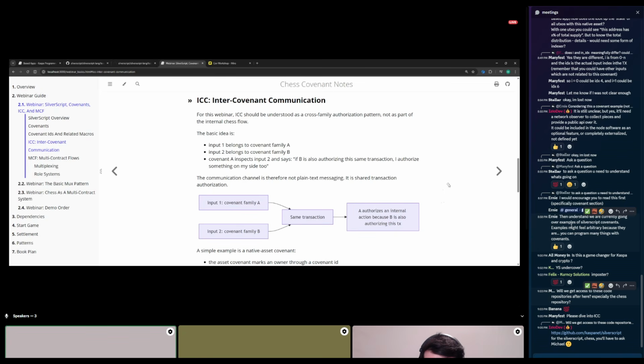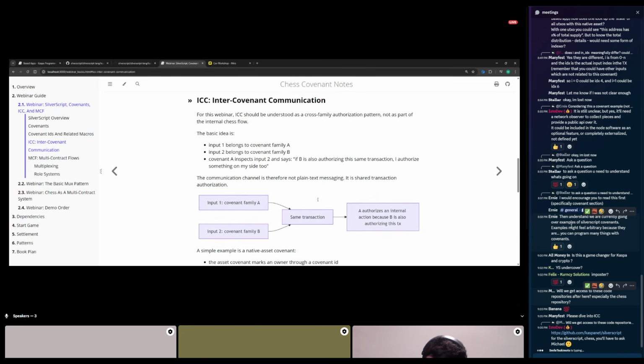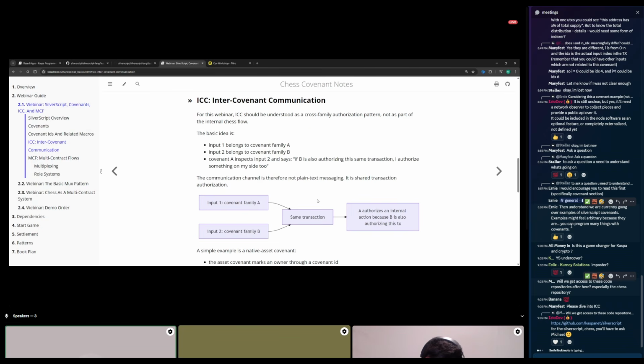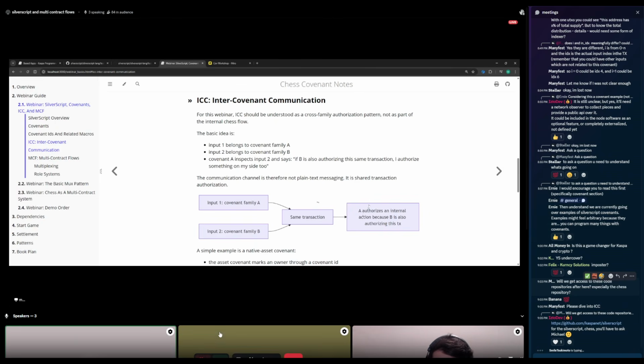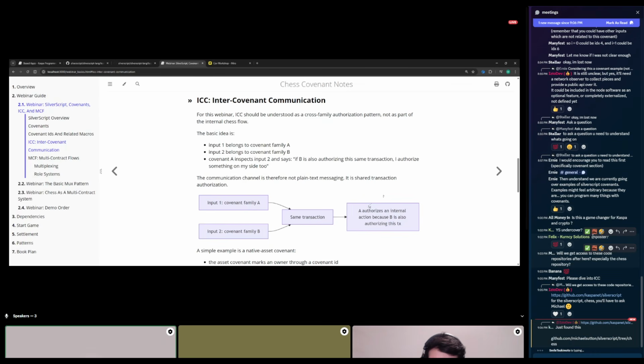So I can read this out loud, or you can. So intercovenant, the way I saw it, the intercovenant communication can sound like, okay, a covenant is sending a message to another covenant, but that doesn't really have a well-defined meaning. What we understand ICC to be is more about: I'm a covenant and I'm authorizing a message, or I'm authorizing an action on another covenant.